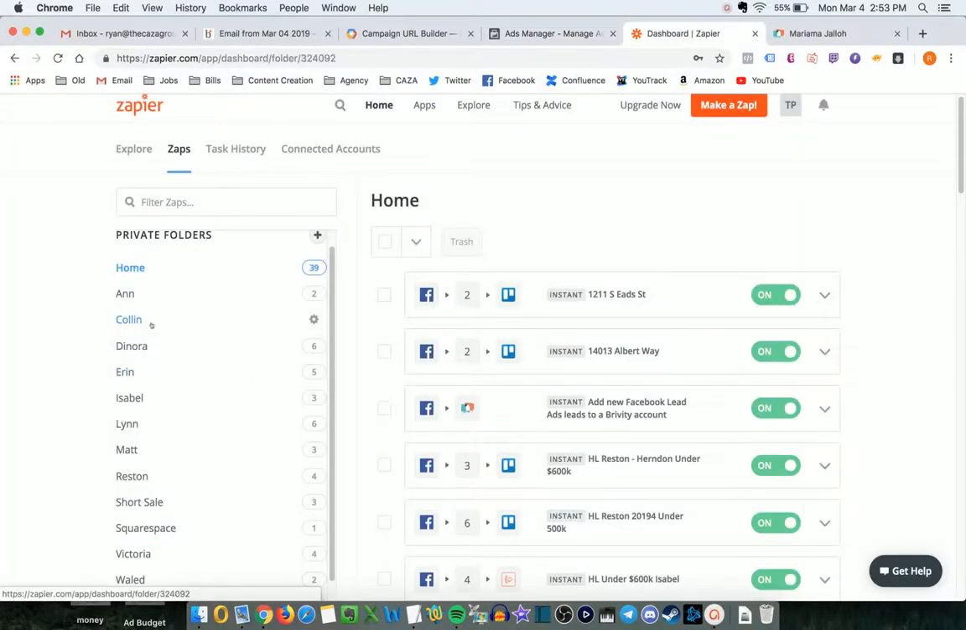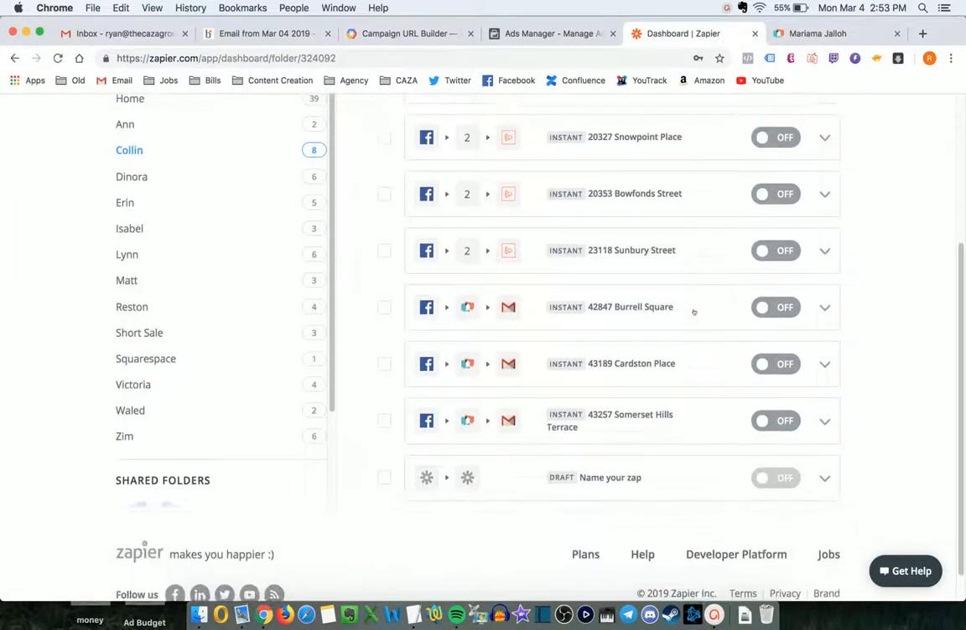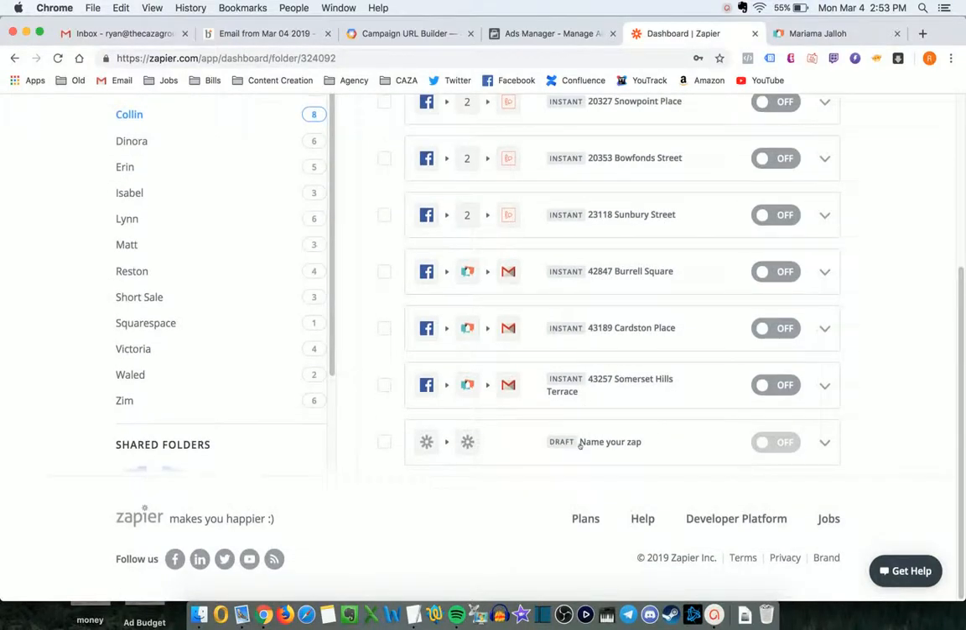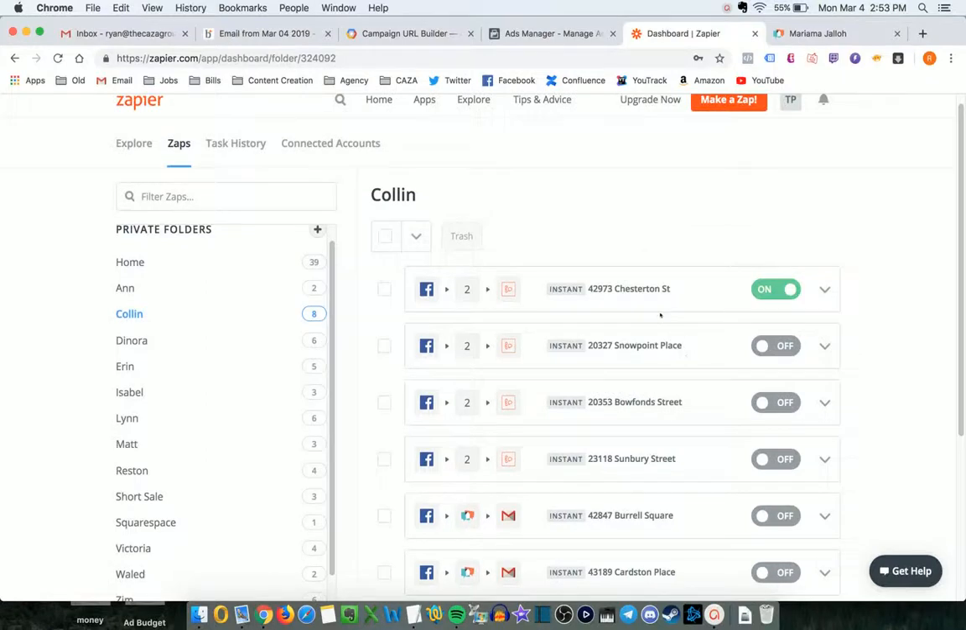We're going to navigate to Colin's folder. These are all Zaps for Colin, and I've already made one, but we're going to go make a test. We're going to make a test one, one that is not going to be linked to anything, just so I can show you the process. So how I normally do it is I copy an old one over, and I'll show you why right now.